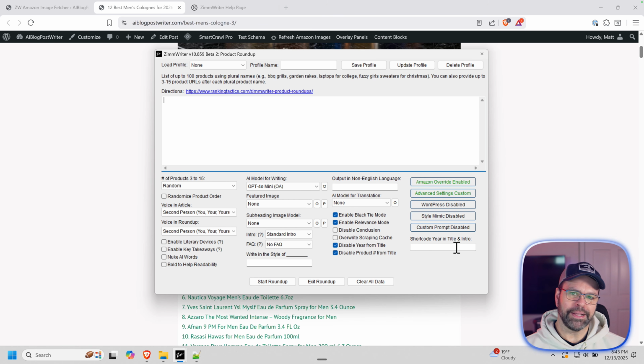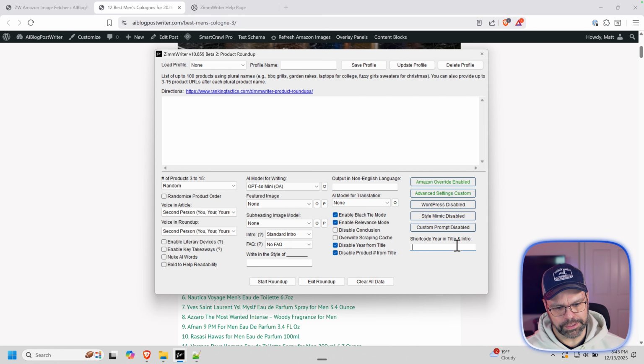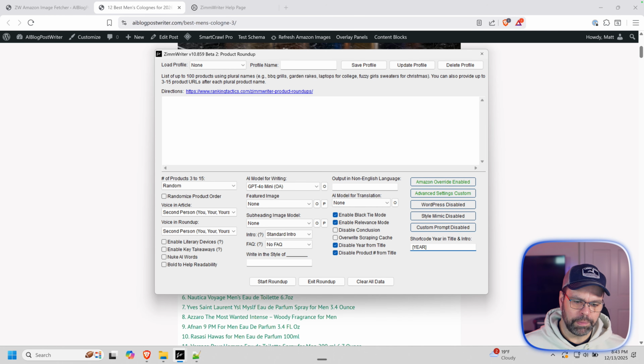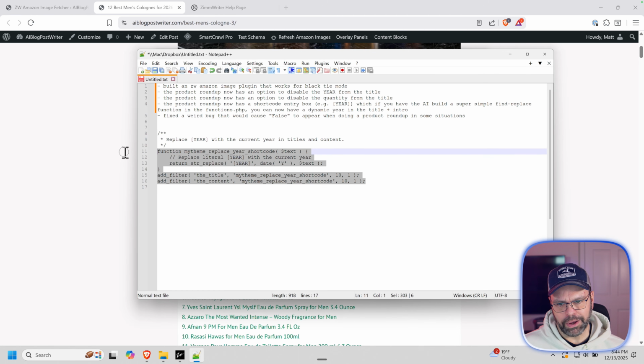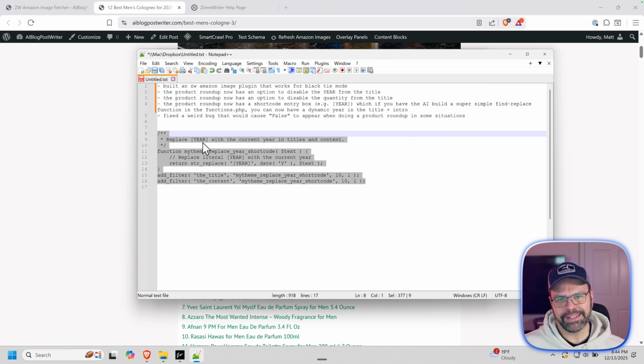So there are plugins out there that will replace, if you put in a shortcode like this, a bracket and then year and then an end bracket, it will replace that with the actual year. So in 2025, it will say 2025. In 2026, it will say 2026. But why do we need a plugin to do that when we can just do that ourselves with AI? So here is what I had the AI code, really simple. You simply put this into your functions.php file for your theme. But the caveat is you need to be running a child theme.